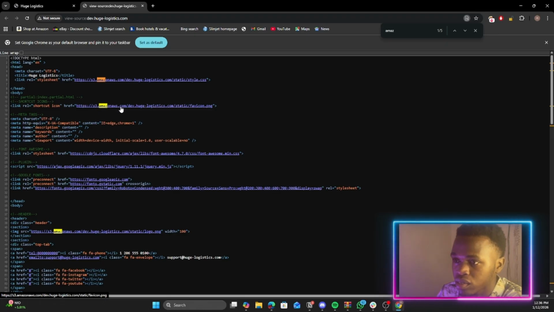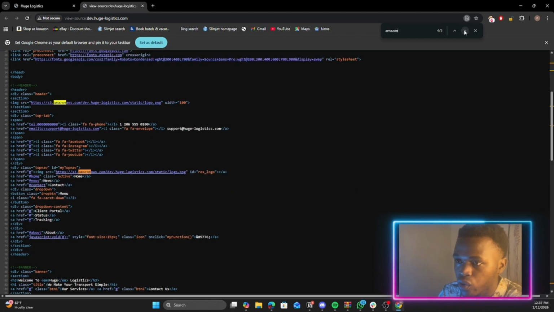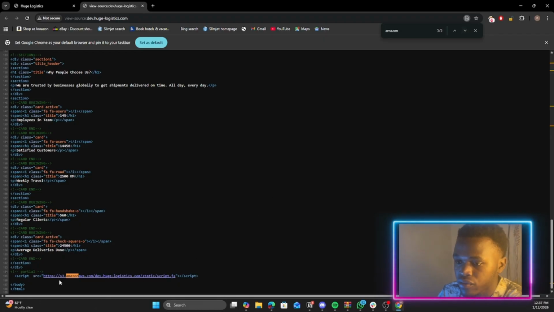of the company, which is Dev Logistics, right? So let me just complete it. Amazon AWS. So S3 Amazon AWS dev.logistics.com, right? 1, 2, 3, 4, and 5. So this is the S3 bucket. Let me just copy this, copy link address. Then as usual, go to my notepad and always document whatever I find for easy trackability.